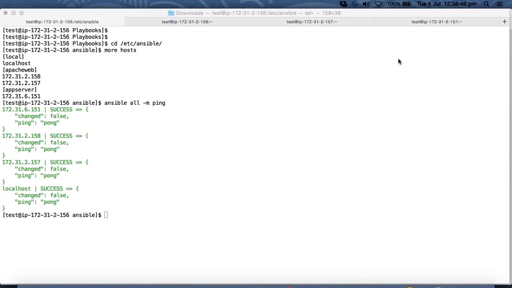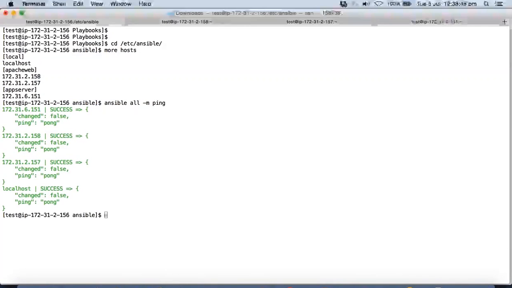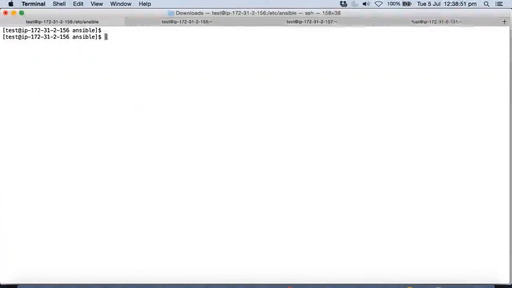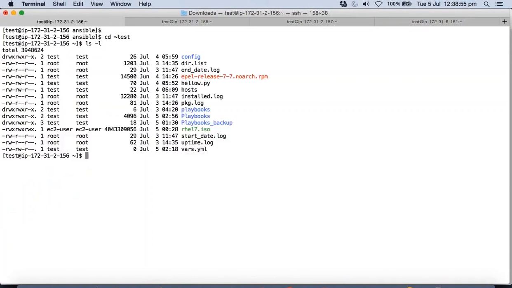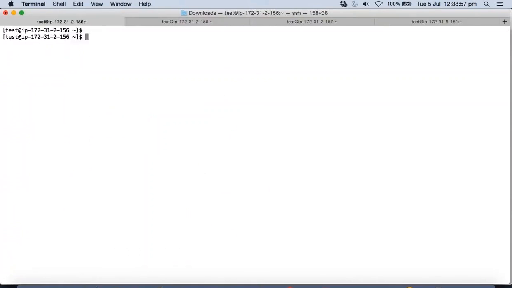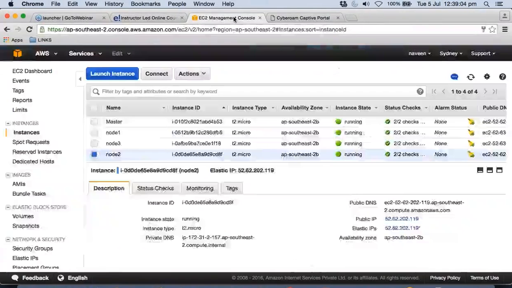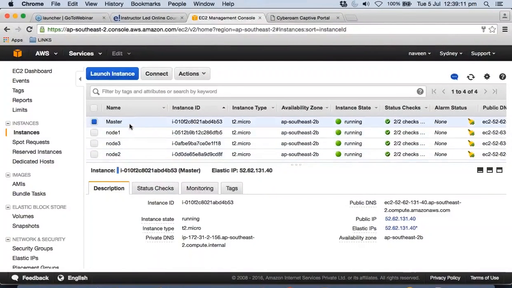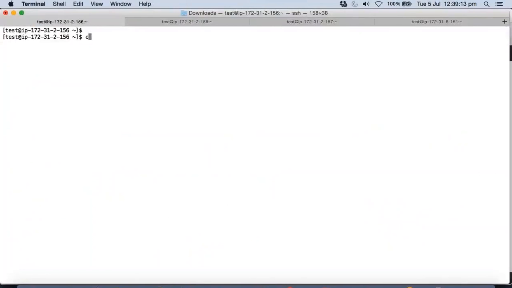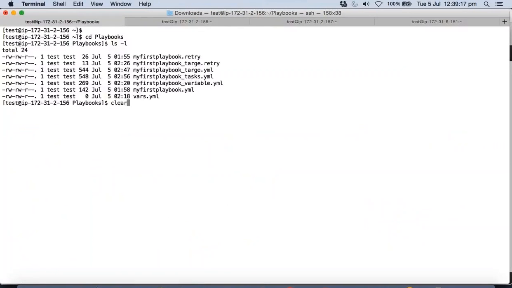Now, to explain the handler section, let me go to my home directory of test on my master server, and just ll, you can see a list of all the files. Before that, let me just reconfigure again. These servers are running in the Amazon Management Console, which we launched in the first class, and I'm doing everything on my master server. So back on the master server, I go to my playbooks directory where we have a lot of playbooks which we created from the first.